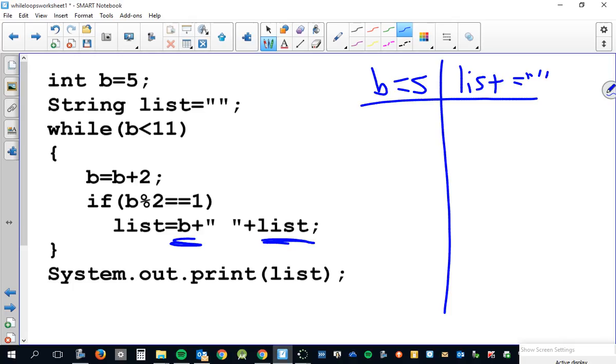Okay. First of all, notice once again, B starts out as 5. 5 is what gets tested, but then it becomes a 7 before anything happens, right? And then this was, well, what does this mean? Yeah, good. It's called the modulus operator.